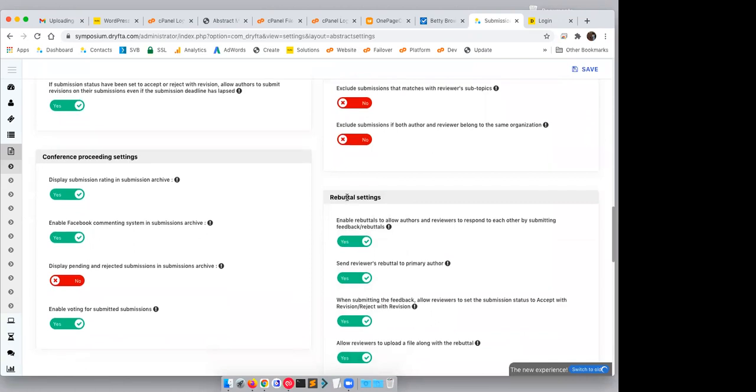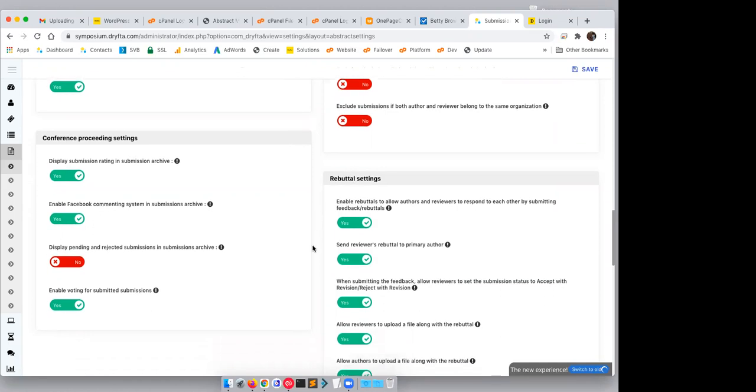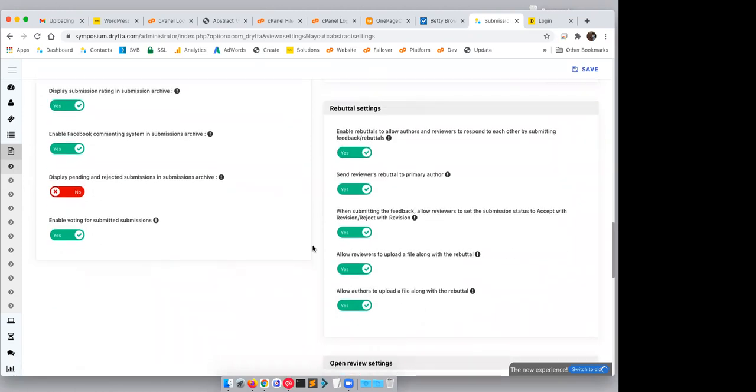Rebuttal settings is where you can let the reviewers send feedback to authors, and you can also let authors reply to that feedback and send it directly to the reviewers. But if you want, you can also not let the system send the feedback directly to the reviewers, and instead require that it be approved by one of the admins.